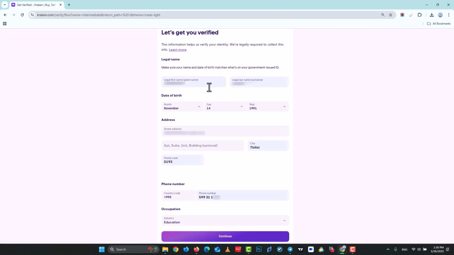In this section you enter your first and last name as well as your date of birth and full address. If you wish, you can also add your apartment number. Additionally, you enter your city, postal code, and mobile phone number. In this section, you enter your occupation and click on Continue.